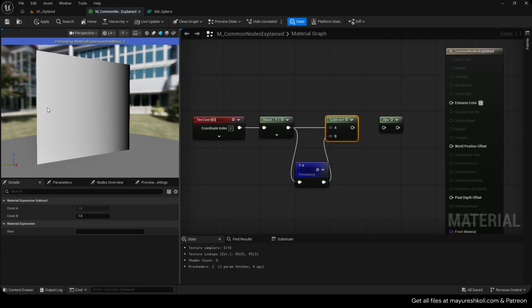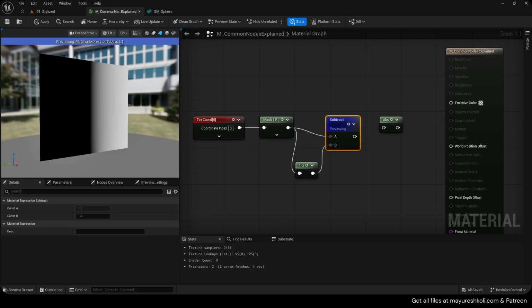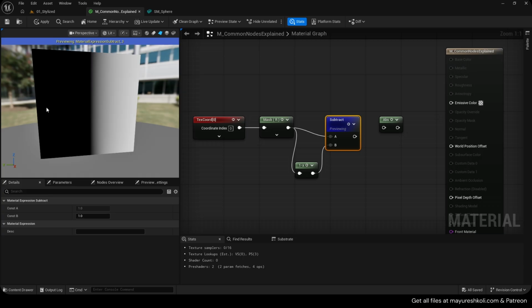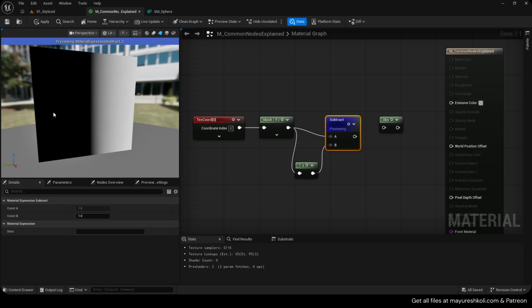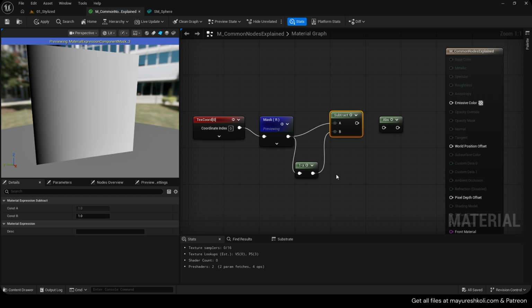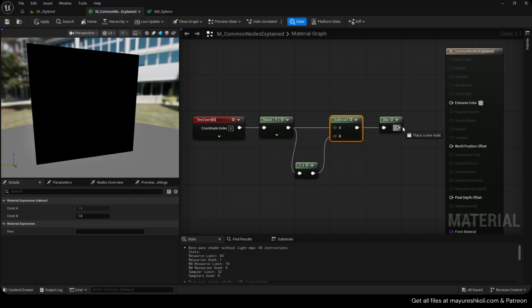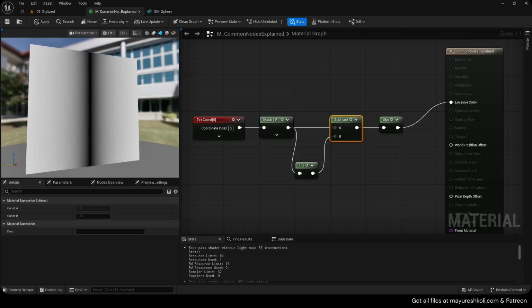0 minus 1 is negative 1, which gives us something like this. If you look with just your eyes, you would think that this is 0, this is 1, and this is 0, right? But no, this is actually negative 1 in here. So if you check, 0 minus 1 is negative 1. If you give it to absolute, we get a beam light effect, because it was negative 1, it turned to 1.